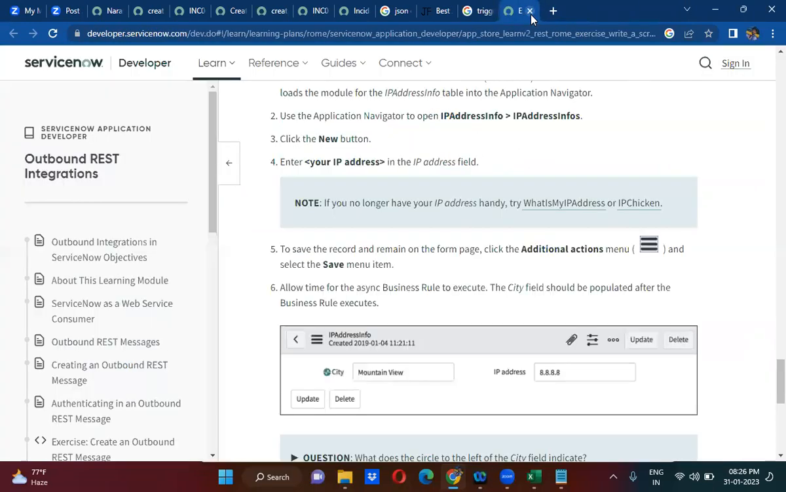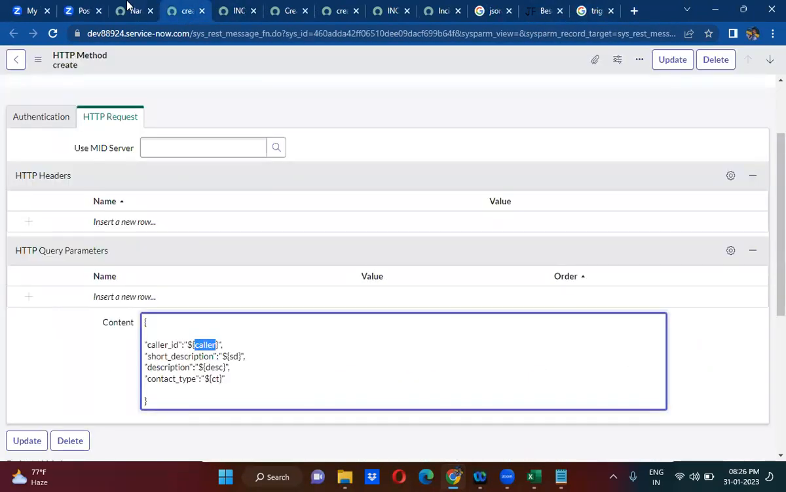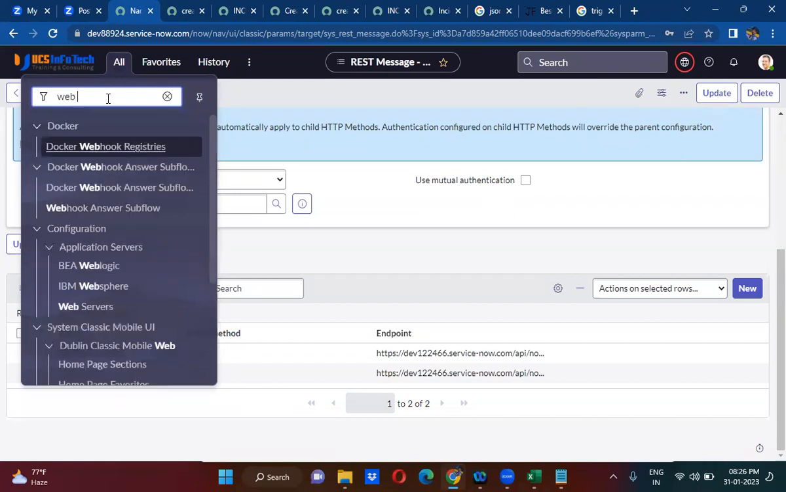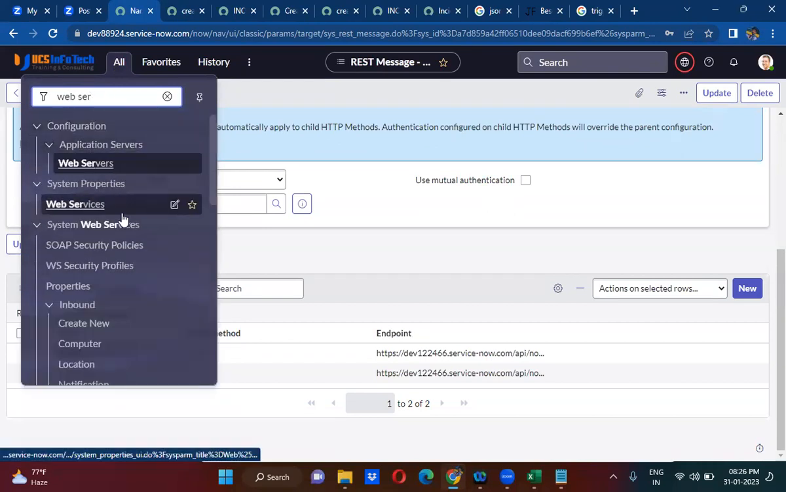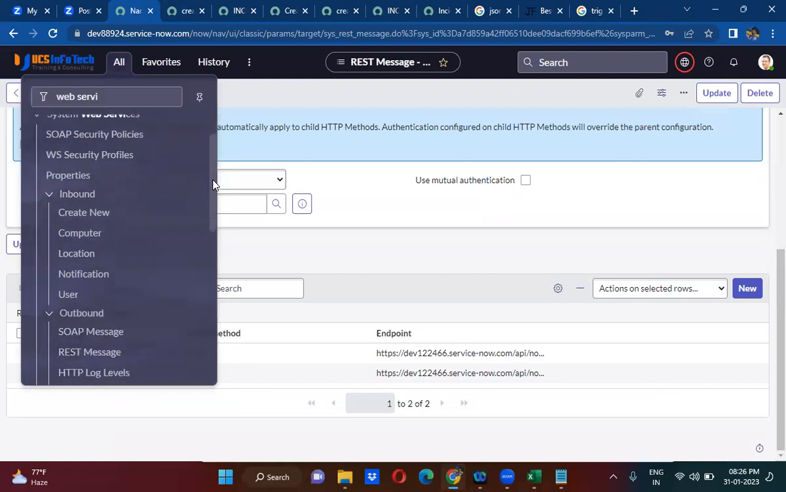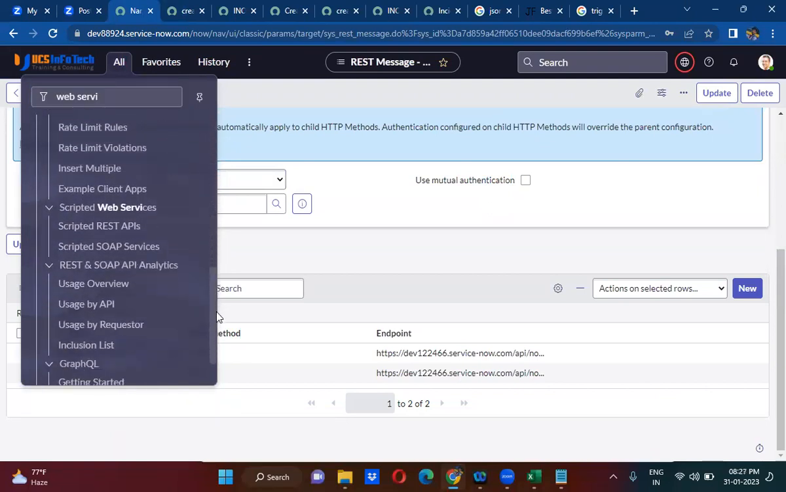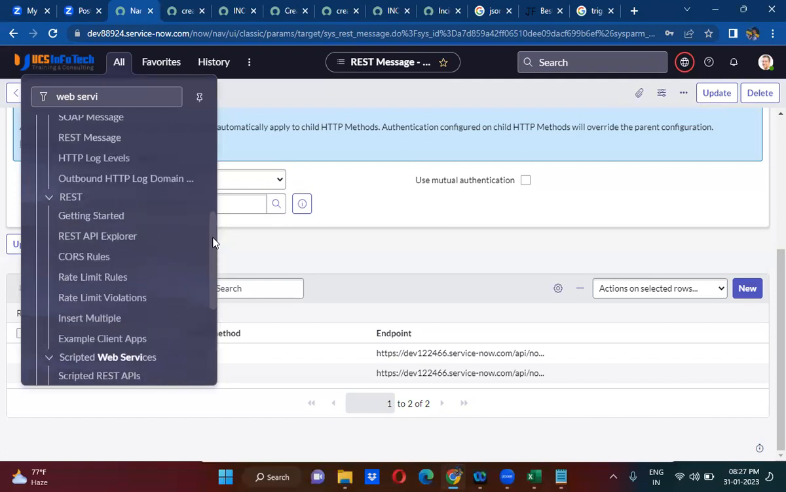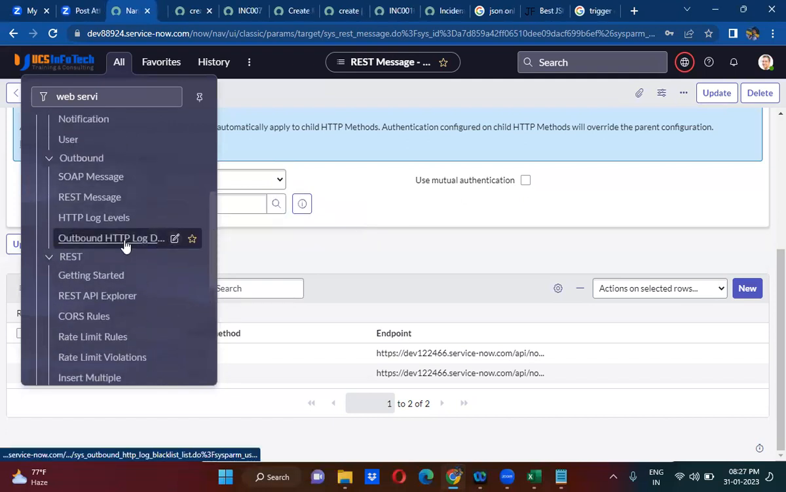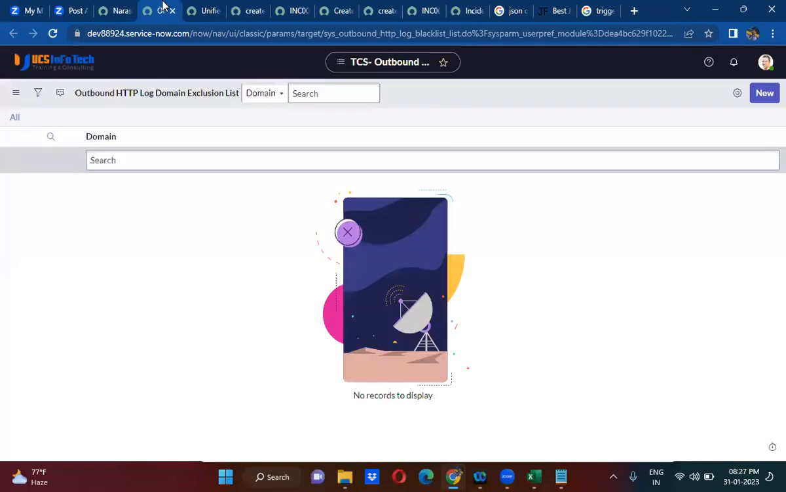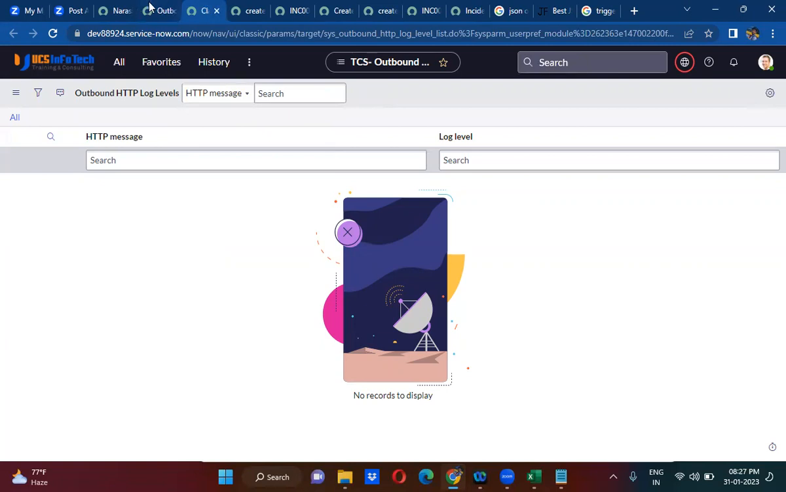If you see the logs, at least we'll get some information. Yeah, we will receive the logs. We have no logs available here.